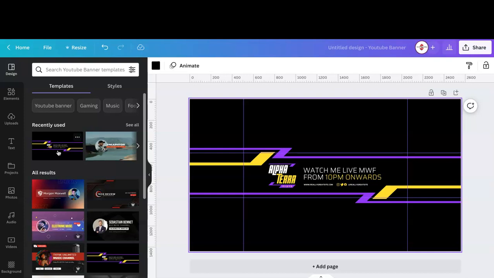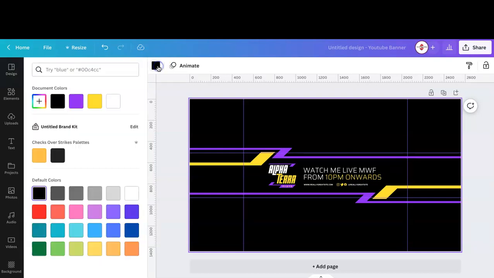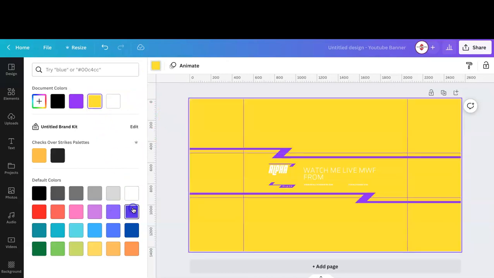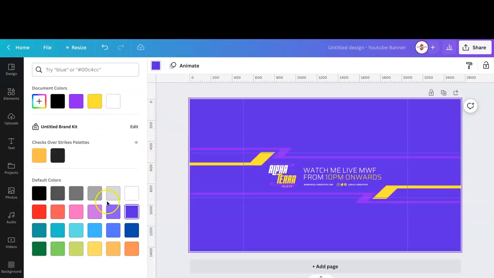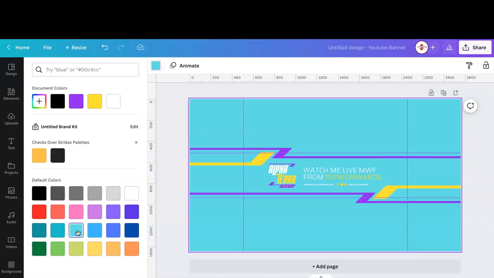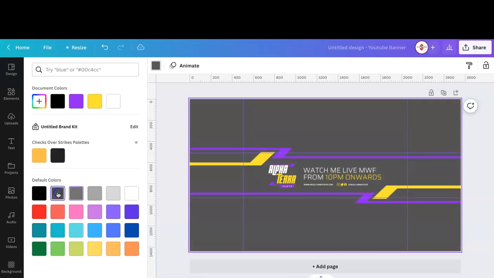So here, as you can see, it's a pretty straightforward template. I can change the background color if I like. So here, let's try yellow. It doesn't look that good. Maybe a purple. Still doesn't look good. Neon green. Whatever you choose, doesn't matter. It's up to you how you want your YouTube channel to look.